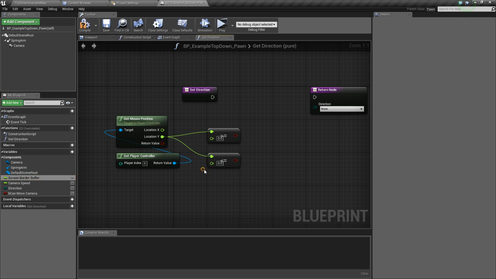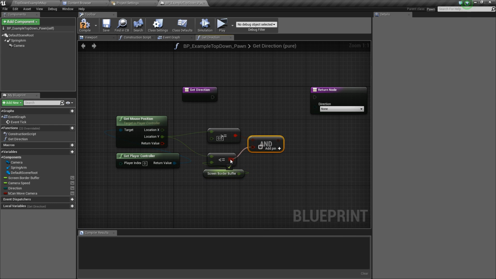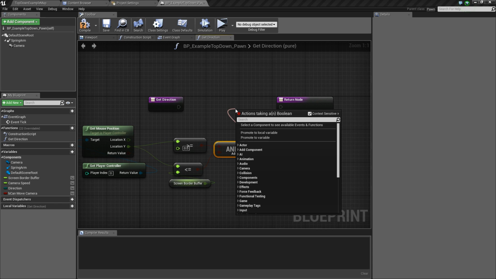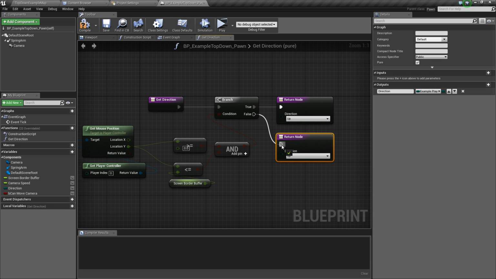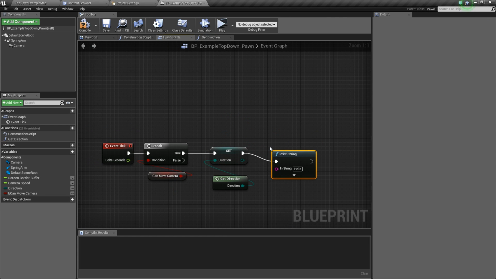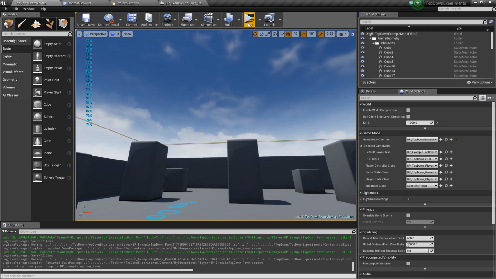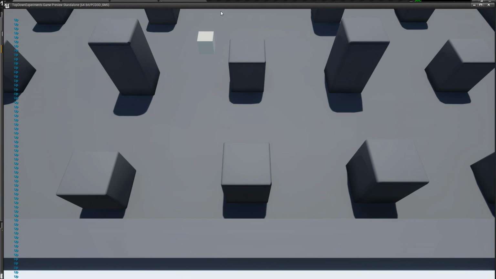So let's grab our screen border buffer. Now we need to use an AND boolean. We basically want to check, hey, is this true? If it is, we'll set the direction to up. If it's not, we'll set direction to none. And now we can literally just print out our direction. We won't see any translation yet because we haven't done that much yet, but we should see the prints now, where it says none, up, none, up. And then you can adjust this based on your screen border buffer. So 50 again is pretty good, I think.